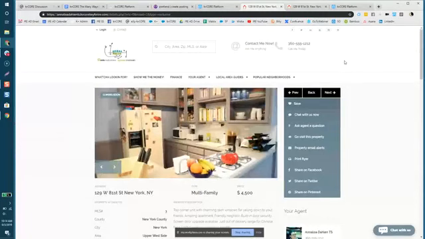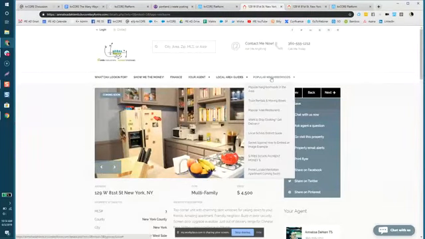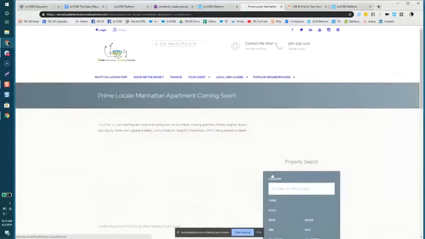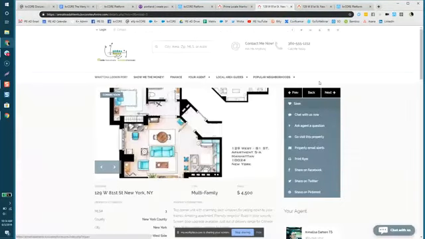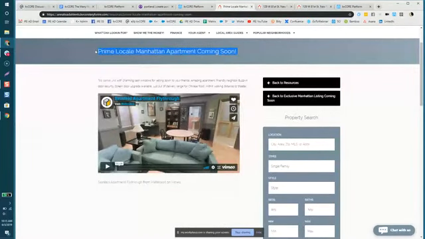And I created a custom page for this listing as well. So I went on popular neighborhoods, my tab here. I also dropped it in as a prime locale Manhattan apartment coming soon. And within this, I have that same little description. And I hyperlinked a link to the property within the top corner unit. So people can just click that and the system will open up a new page and take them directly to my manual listing. And within the custom pages, you can also drop in a video, which is pretty neat.